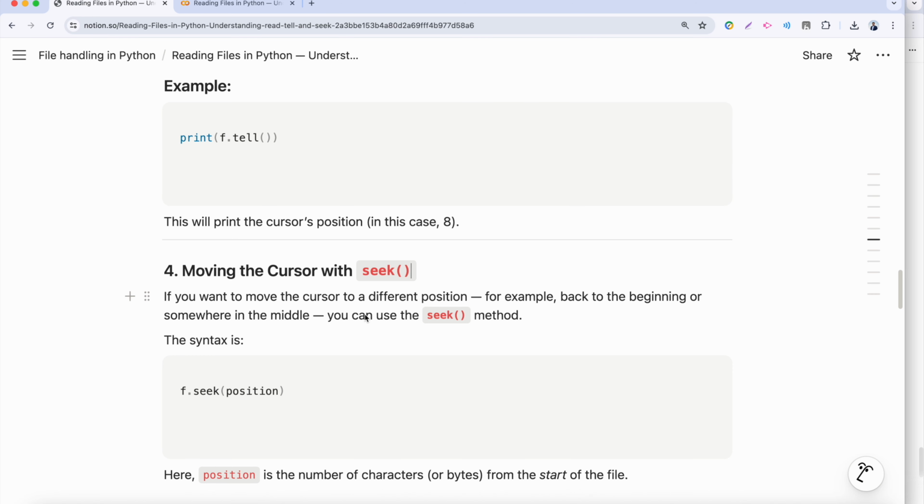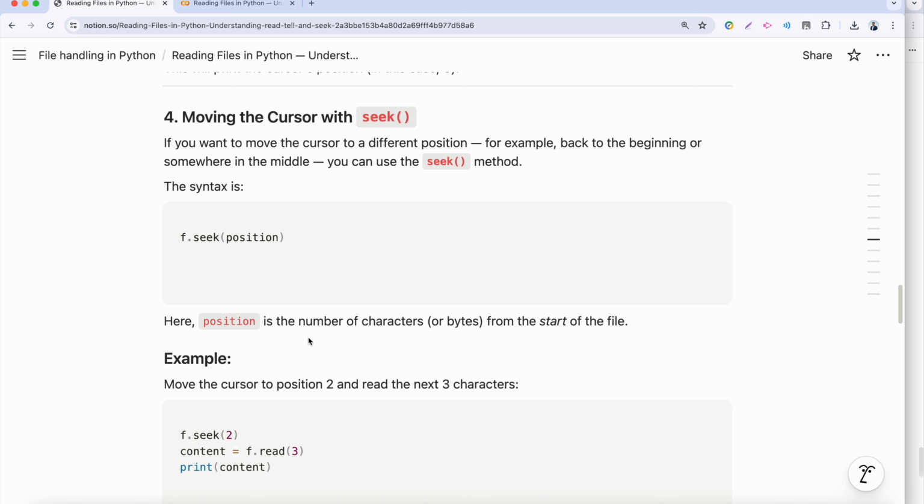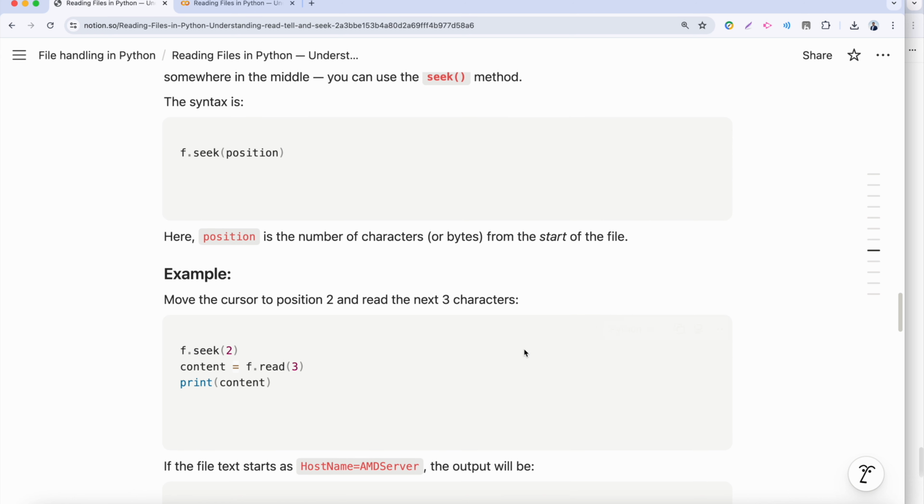If you want to move the cursor to a different position, for example, back to the beginning or somewhere in the middle, you can use the seek method. The syntax is f.seek(position). Here position is the number of characters or bytes from the start of the file.